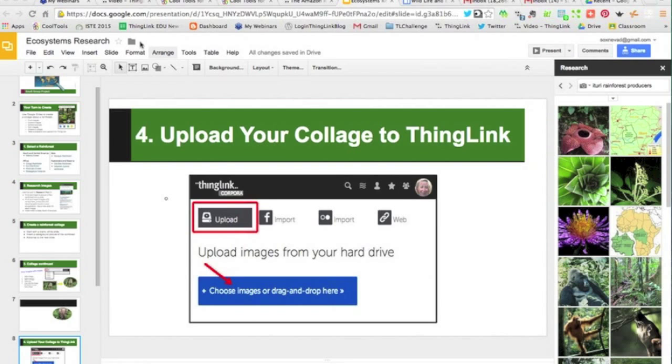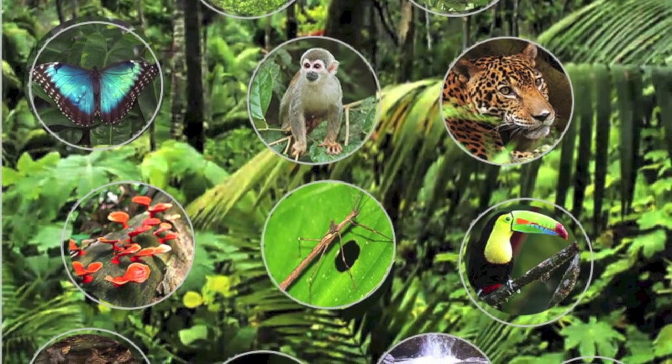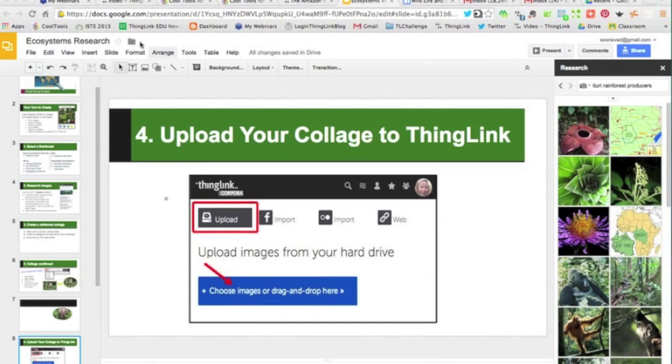So after students do the research and they find producers, consumers, and decomposers, and they mask the images, they put it all together onto one slide, and then they take a snapshot of it. If you're on an iPad, of course, you can take a screenshot as well. So once you get the screenshot, it's time to upload the collage to ThingLink.